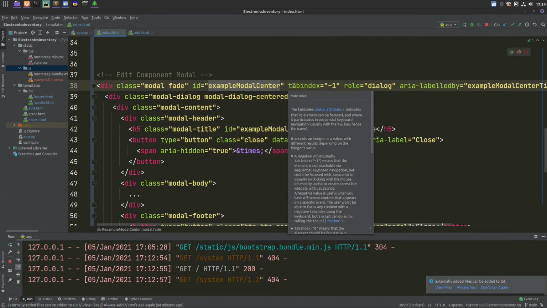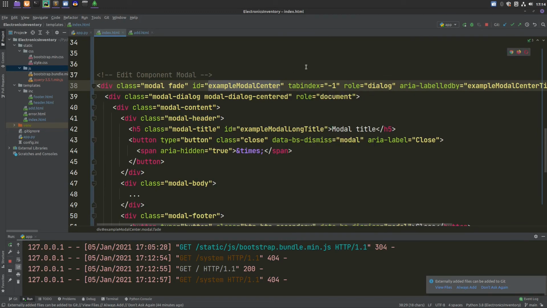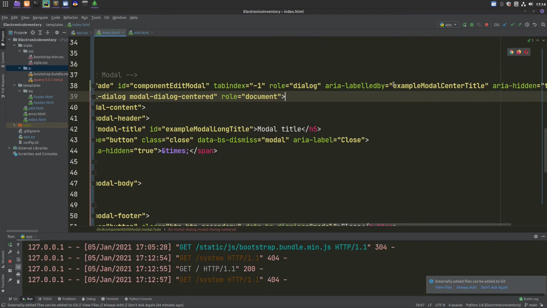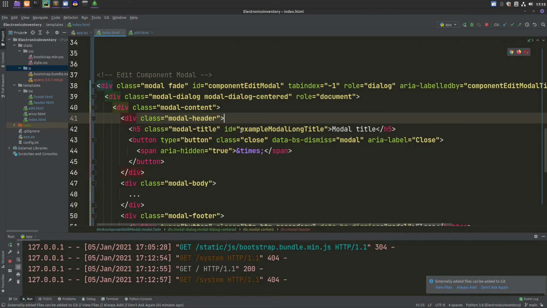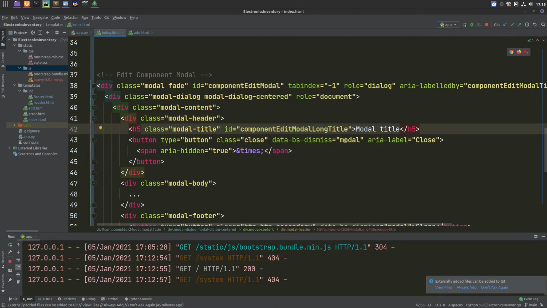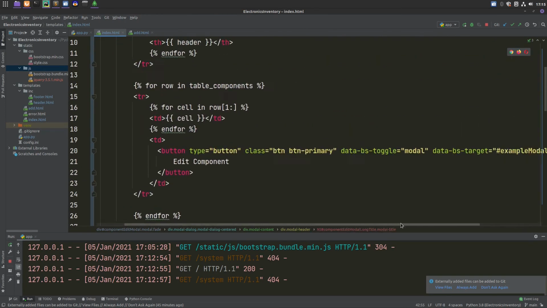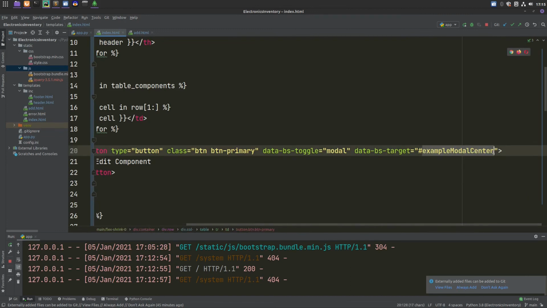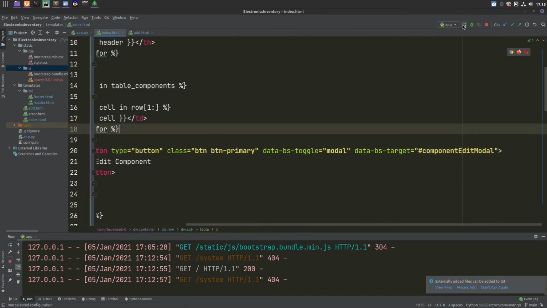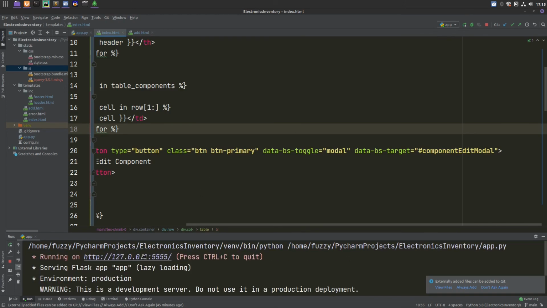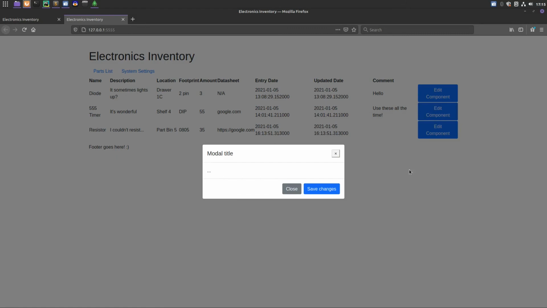So I'm going to change the ID from example modal center to component edit modal, like that. And the same here and anywhere else. This bit will change anyway, but I'm going to put it in just for now. And then of course up here in our button will be component edit modal. So it should still work if we run that. Yes, there we go.